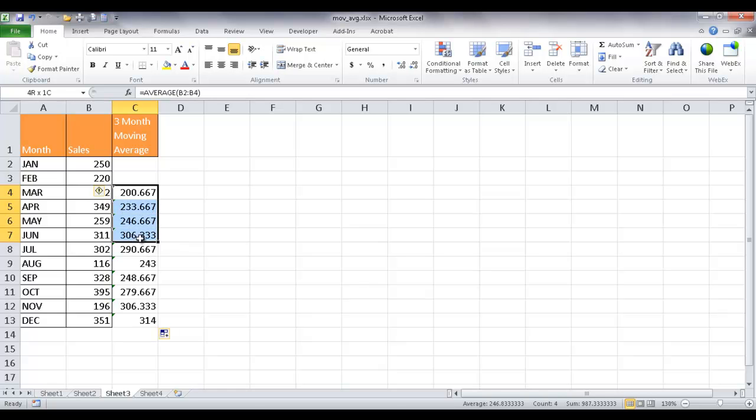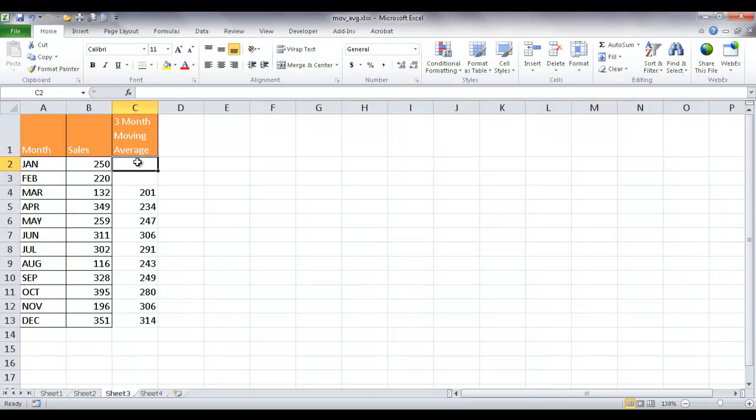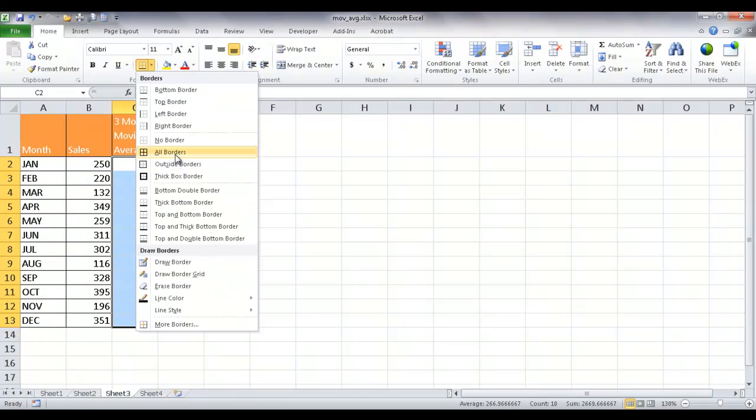So what I'm going to do here, I don't want to have those extra decimals, so I'm just going to go ahead and reduce those decimals and just have it as a whole integer. Also, I'm going to go ahead and just ignore the errors on the formula because it's basically saying that we missed these other two when we're copying it down. I'm also going to do some formatting here just to make it look nice. Go ahead and click those borders.